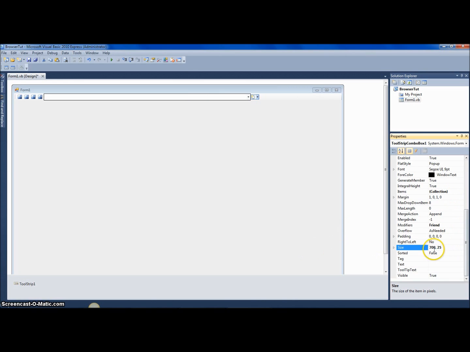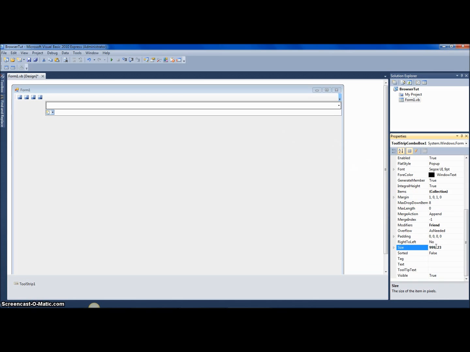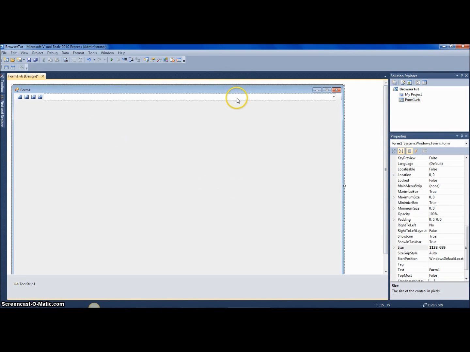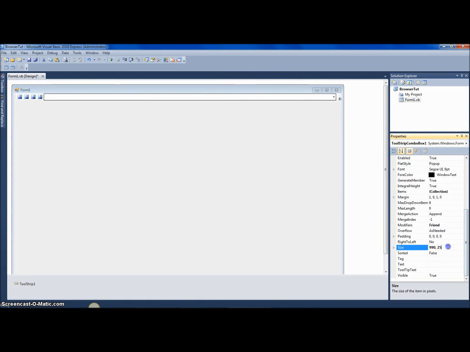Let's take it up a notch, and keep taking it up a notch. Okay, let's make it up. Wow, look at that. I put in 1,000 and it can go up to literally 999, almost. 990. Let's just leave it at that. And this is our beautiful web browser.